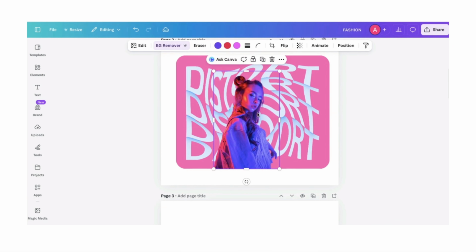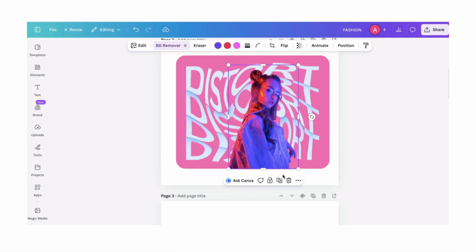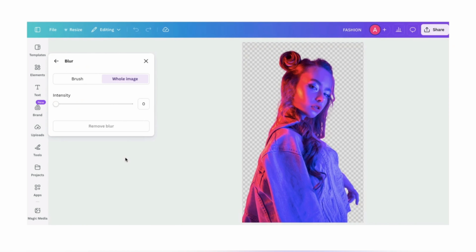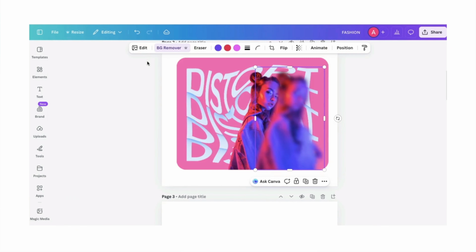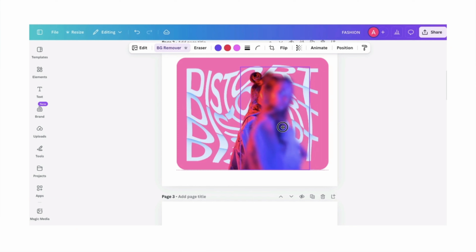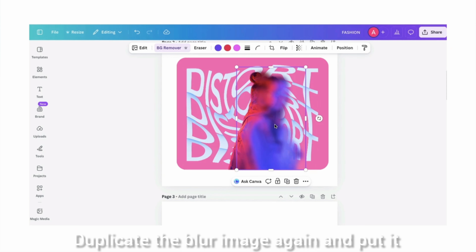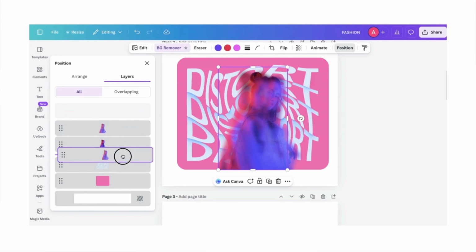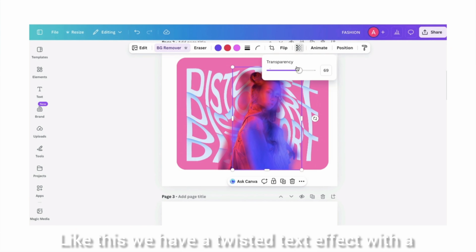Now add an image and remove its background as well. Duplicate this image and go to Blur. Arrange it over the main image like this, and reduce its transparency. Duplicate the blur image again, and put it behind the main image this time. Like this, we have a twisted text effect with a distorted image.